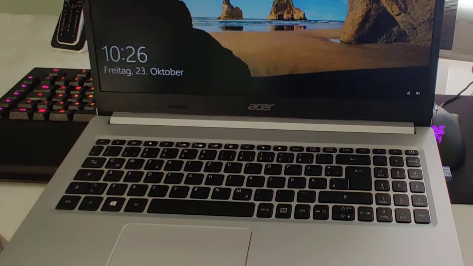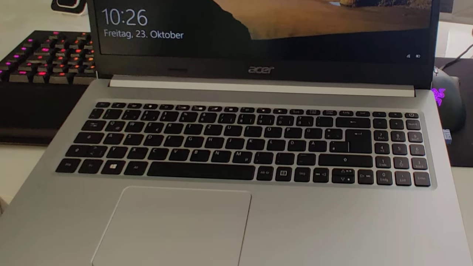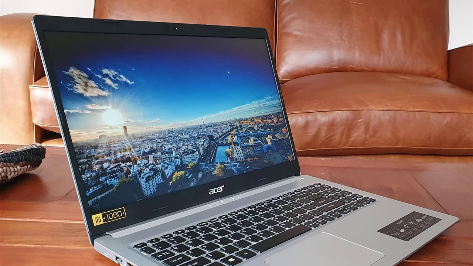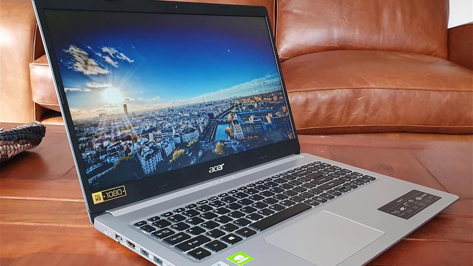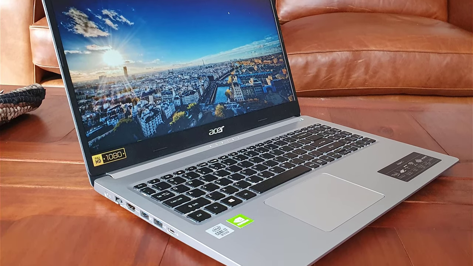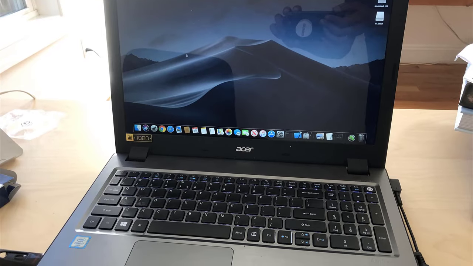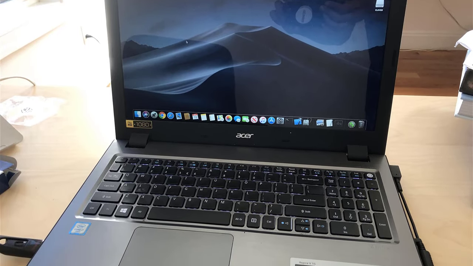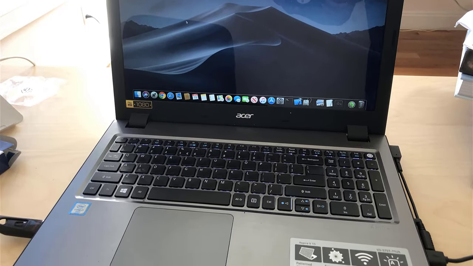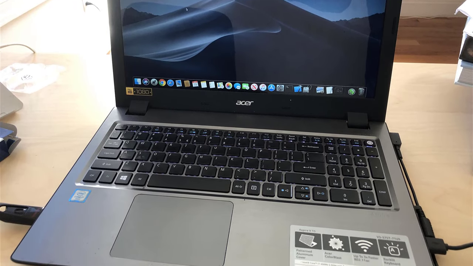Number 3. Acer Aspire 5. The Acer Aspire 5 proves that you don't have to spend a lot to get a great laptop. This notebook includes a full HD display that's fairly bright, so it's great for surfing the web, doing quick photo edits, and watching videos on YouTube, Netflix, or Disney+.